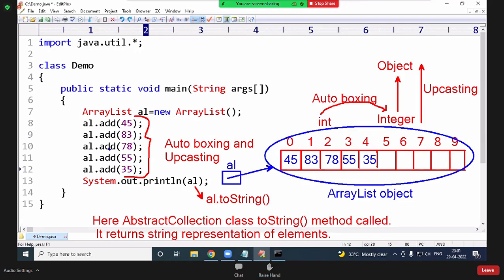If I pass a String, is it auto boxing or upcasting? Only upcasting. No auto boxing. Auto boxing is for primitive types only. String is not primitive, no? String is a reference type. Sorry, only upcasting.